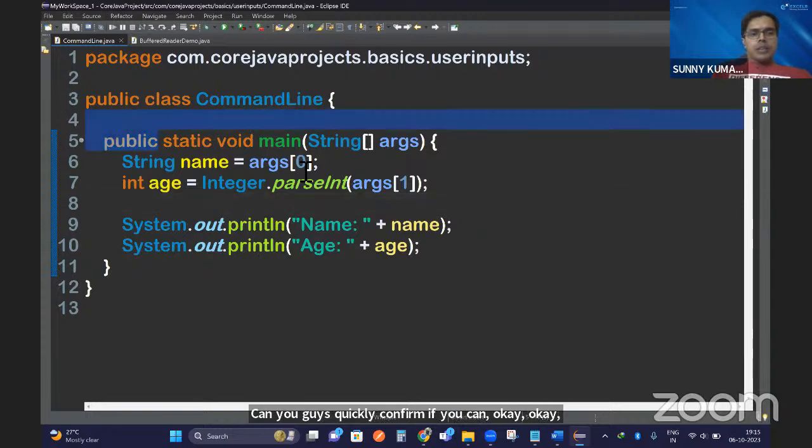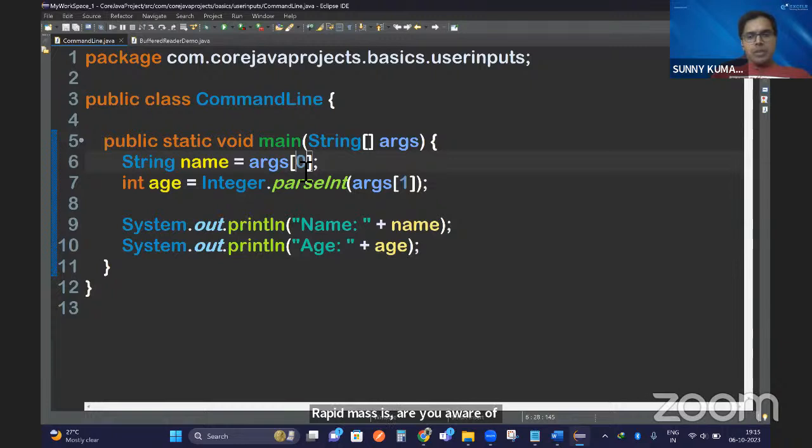So you see, and before I jump to this, any idea about wrapper class? Do you know what's a wrapper class, guys? Are you aware of wrapper classes? No idea. Okay. Don't worry. I'll cover this also.